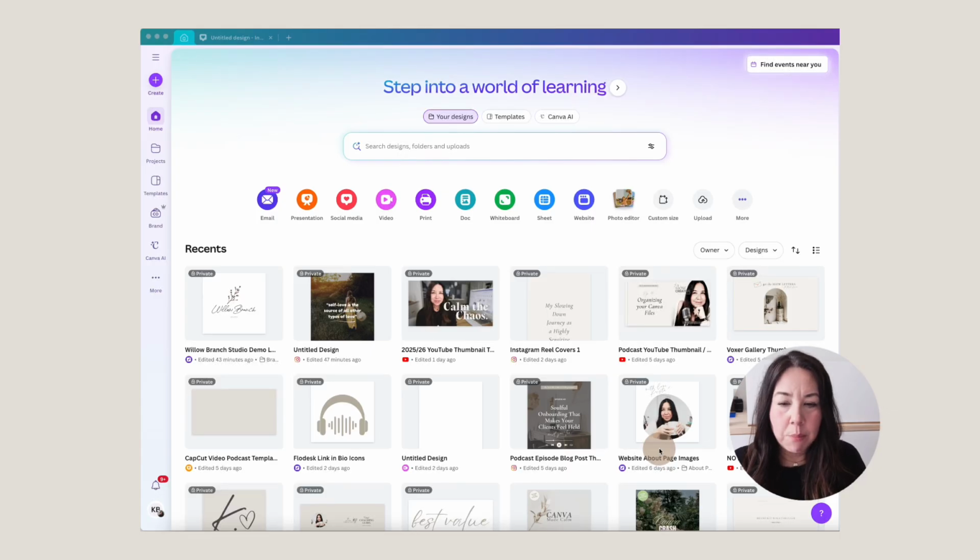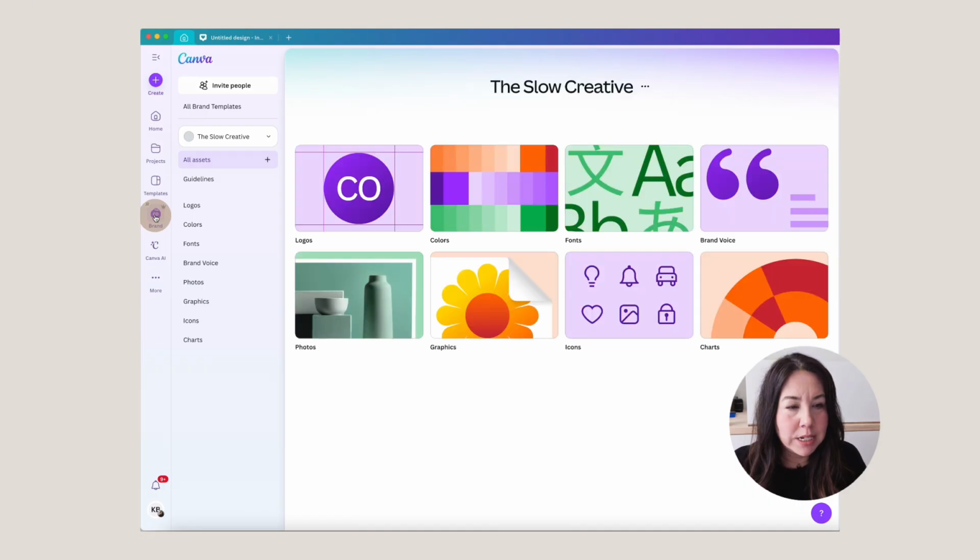Okay, so here we are back to the Canva homepage. And again, if you navigate to the left-hand menu, you will see something called brand. So if you click on brand, then you're going to be taken into this screen. Canva has just done another update. So if you haven't been in here a while, things have moved.